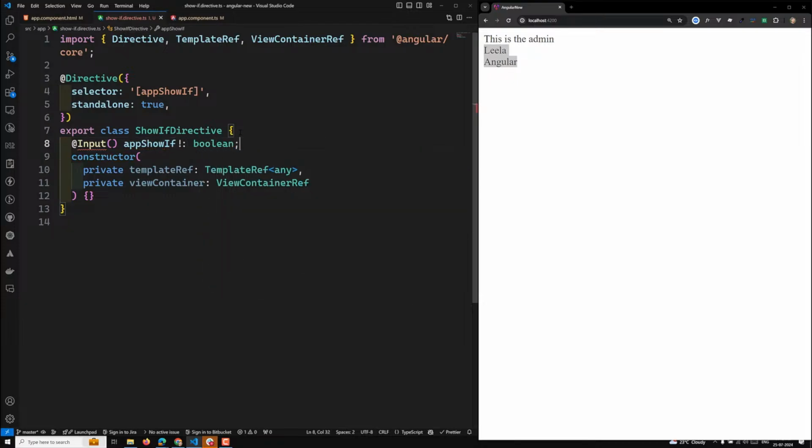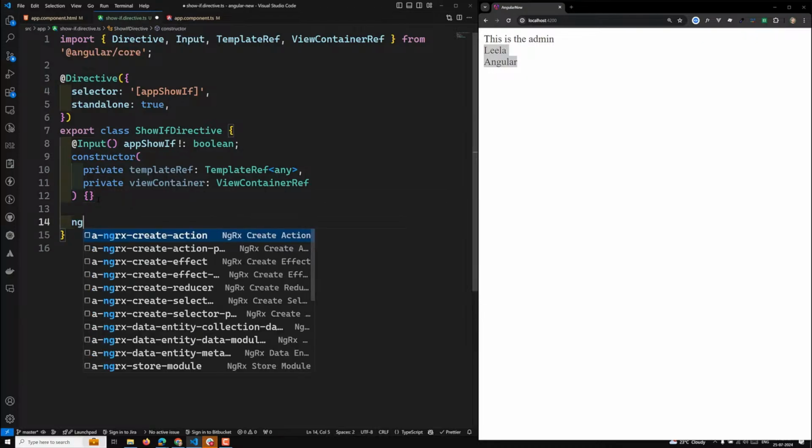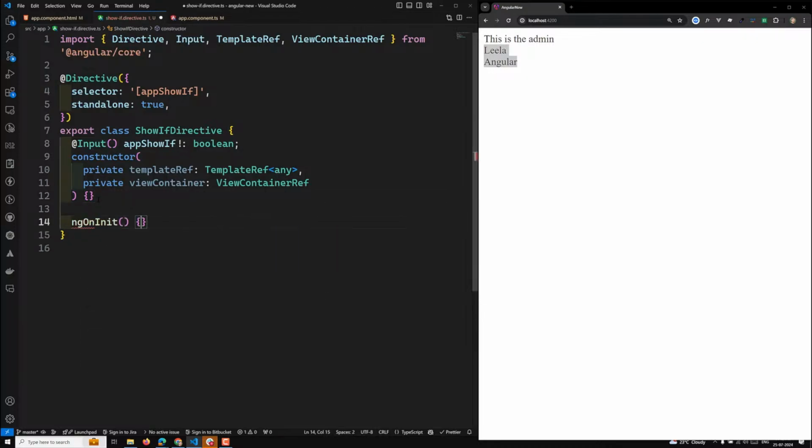So let's say that is of type boolean, and now this input should be imported from the Angular core. Fine. So now ngOnInit. On ngOnInit, what I want to do is, if this.appShowIf is true, then I need to create the embedded view.